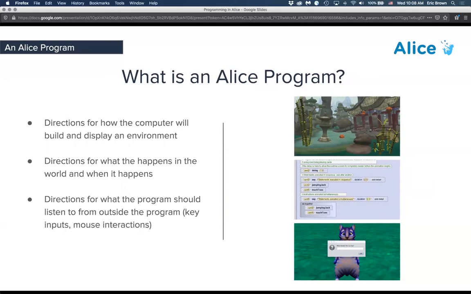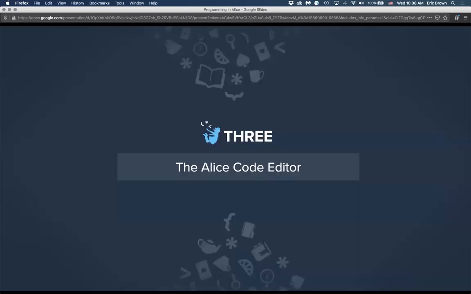What does it look like? What should happen? And then should we be listening for any inputs from the user?